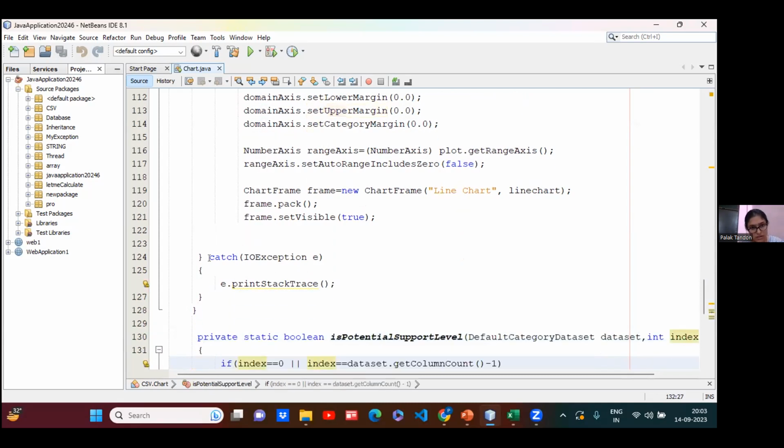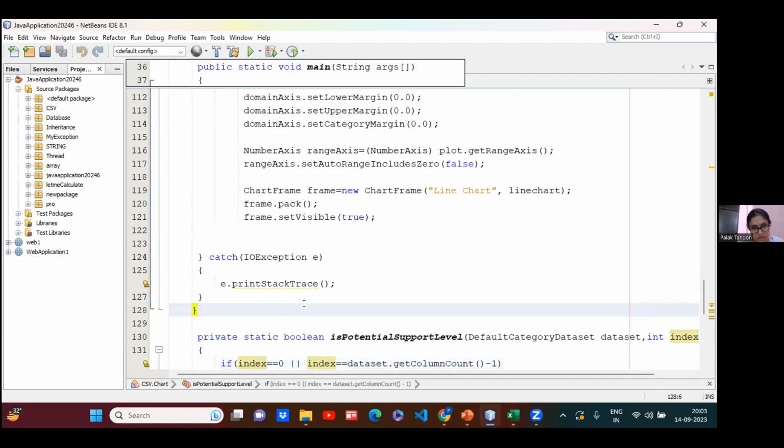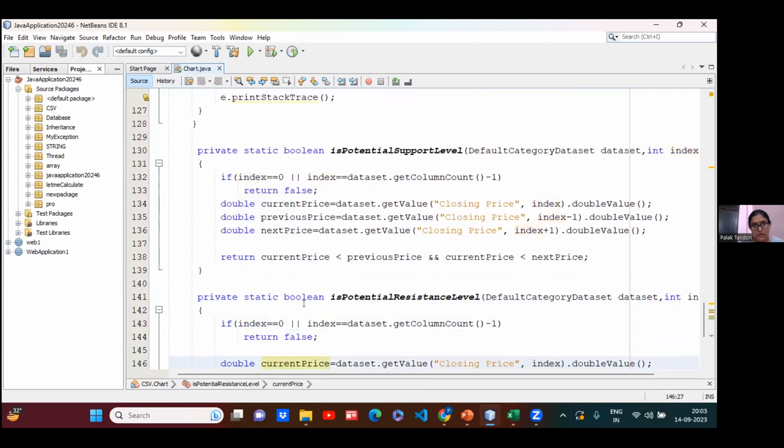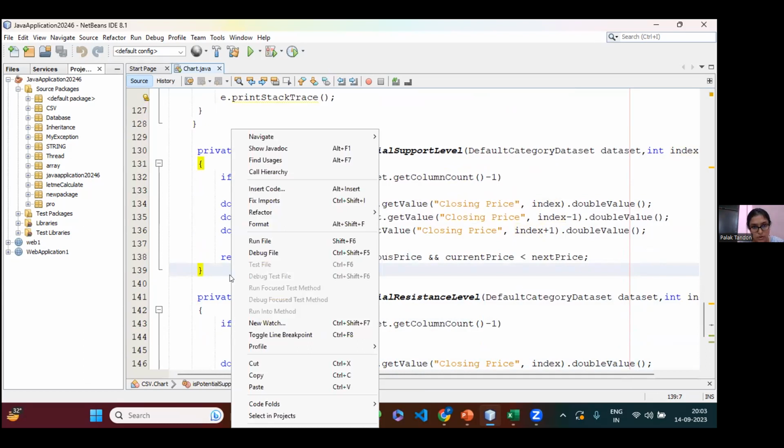Now this try block has ended. Then we have used a catch block so that it can print any exception and print the stack trace of the whole exception if it occurs. Now this was the code which I had already explained. This was the function. Now let's run the code and see whether we get the required line chart displayed or not.